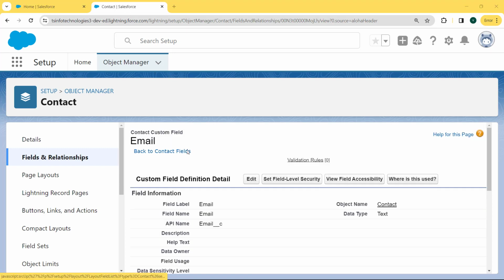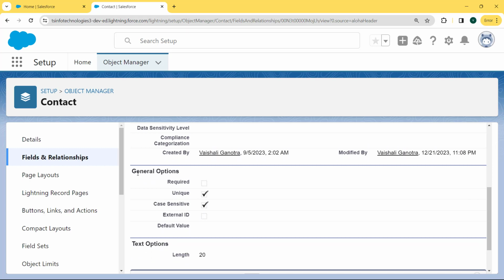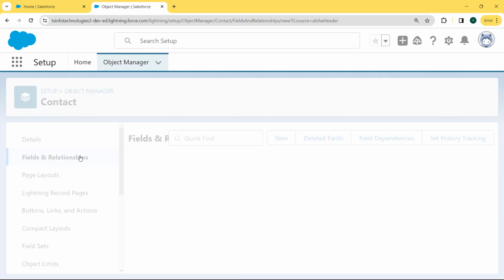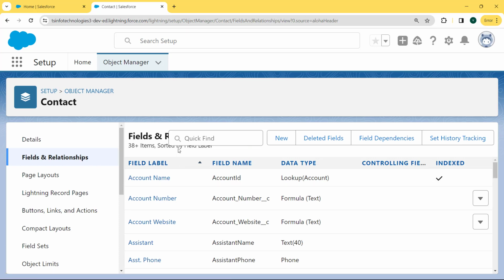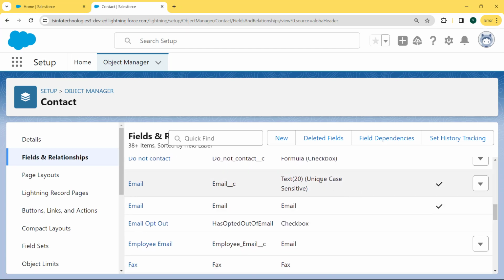Now we come back to our Contact custom field Email page, and when we scroll to the bottom, under the General Options section we can see our Unique checkbox is checked. After that we click on the Fields and Relationships option again, and we come back to our Fields and Relationships page. Under this page we can see our Email field, which has a text data type, and this time it shows Unique, Case Sensitive.